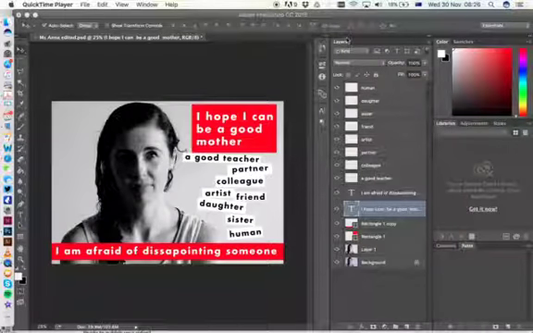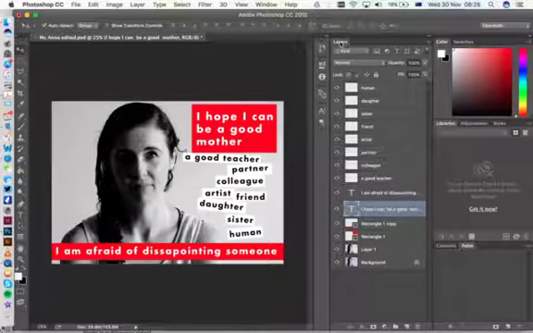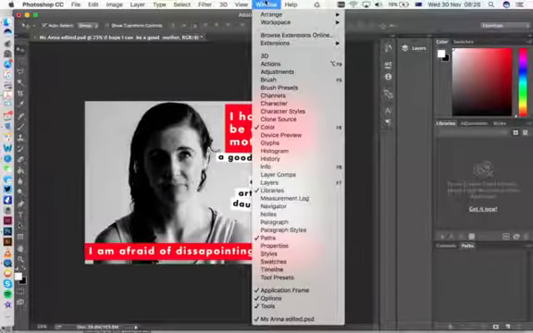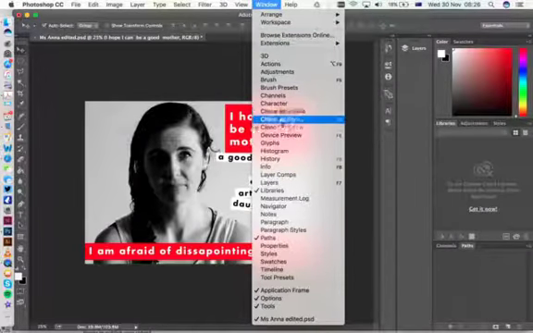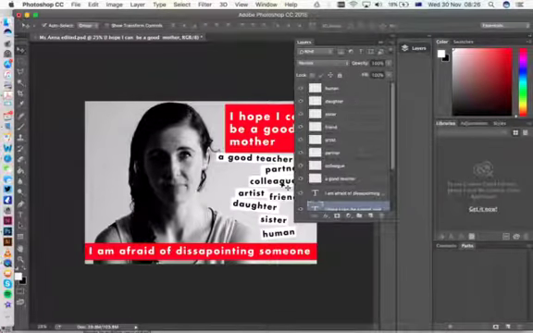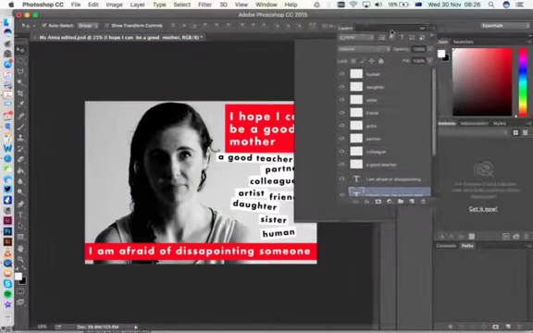You can see here this is my layers palette. If you don't have your layers palette up, you can go to Window and then down to Layers. You can move it where you want.